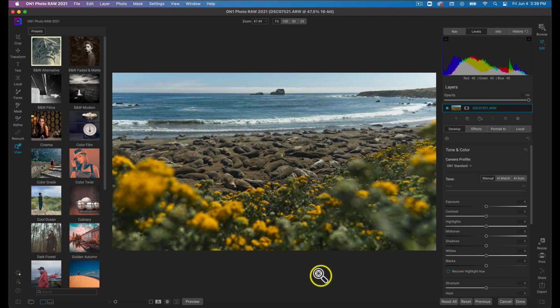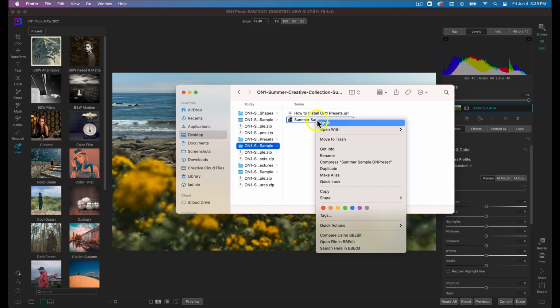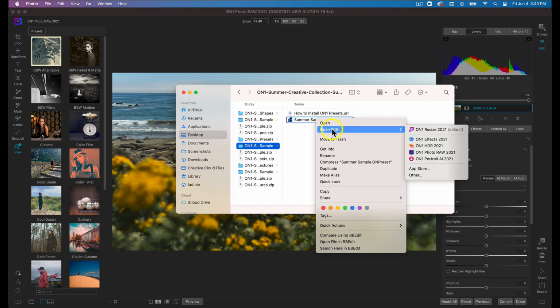Inside of Photo RAW, I'm in the Edit module, and we're going to stylize this photograph with a preset. But first, we need to import the presets. So to import a preset, let's go to the Navigator or Finder on our computer, and let's navigate to this summersample.on1preset file. Now we're just going to right-click it, choose Open With, and we're going to choose ON1 Photo RAW 2021.